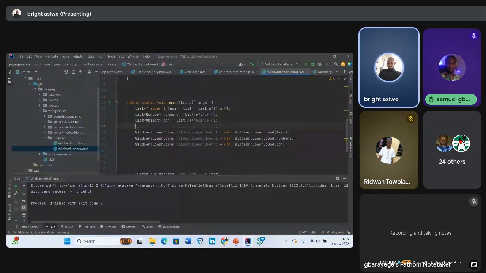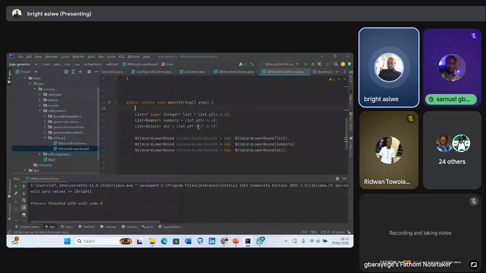Let me expand this a bit. For example, here I have a list of Integer, a list of Number, and a list of Object, right? So I can safely pass these into this wildcard class, because Number is a super type of Integer, and Object is a super type too. I can't pass in a list of Doubles, because Double is not a super type of Integer that I defined here. All right, so let's move on.